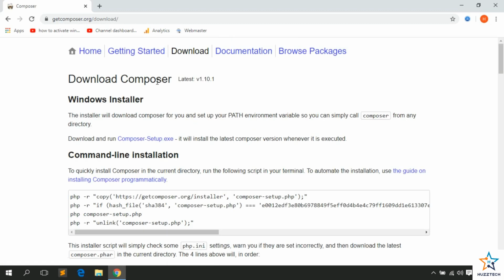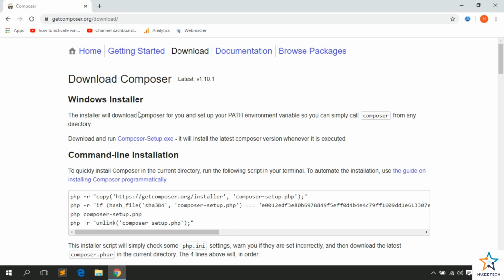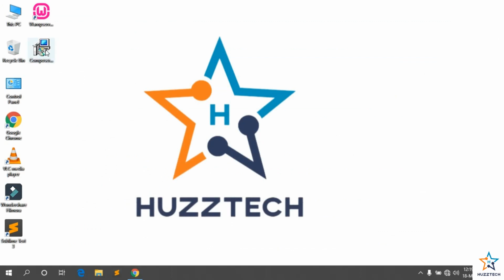Now click on download. There are two ways to install it. The first way is the Windows installer and the second one is the command line. In my video today, I will tell you the first way and the second way I will discuss in my next video. Now we will click on setup. The file will be downloaded. I have already downloaded it. Now I open it with right click.